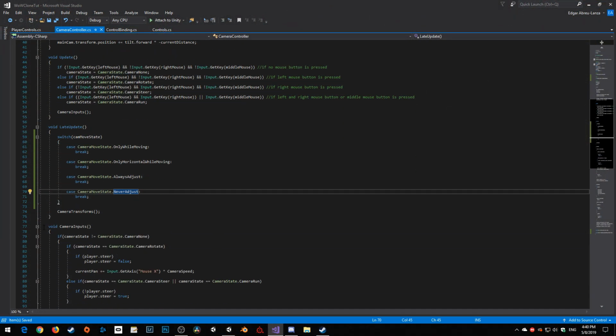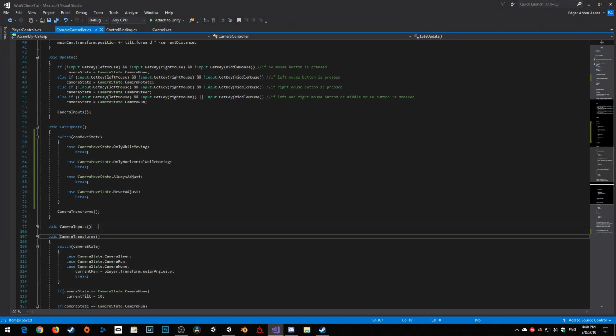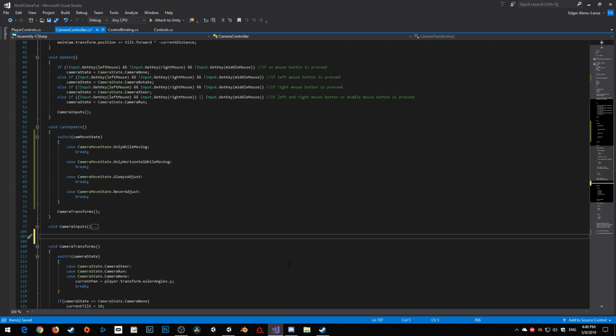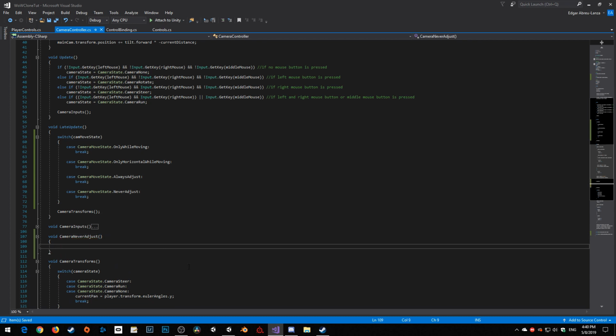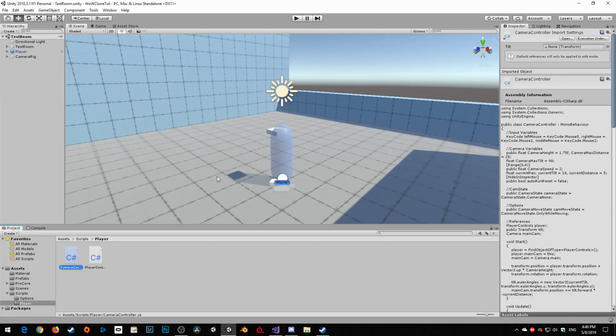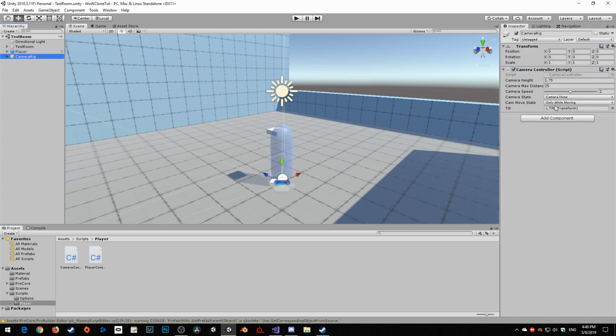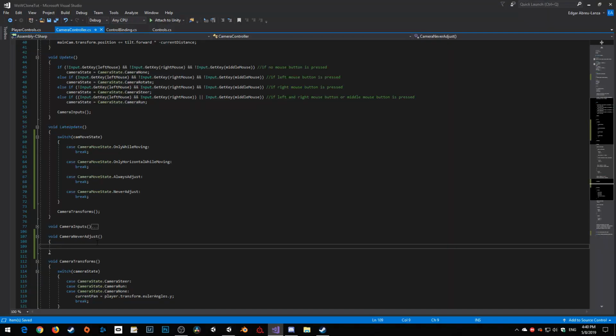Alright, so I'm just going to minimize the camera inputs. And right above camera transforms, I'm going to create a new method, void CameraNeverAdjust. And that's what we're going to start with. So let's just come back here, and I'm going to change the camera move state to never adjust for the time being, so we can start building. I'm just going to put this inside the never adjust.